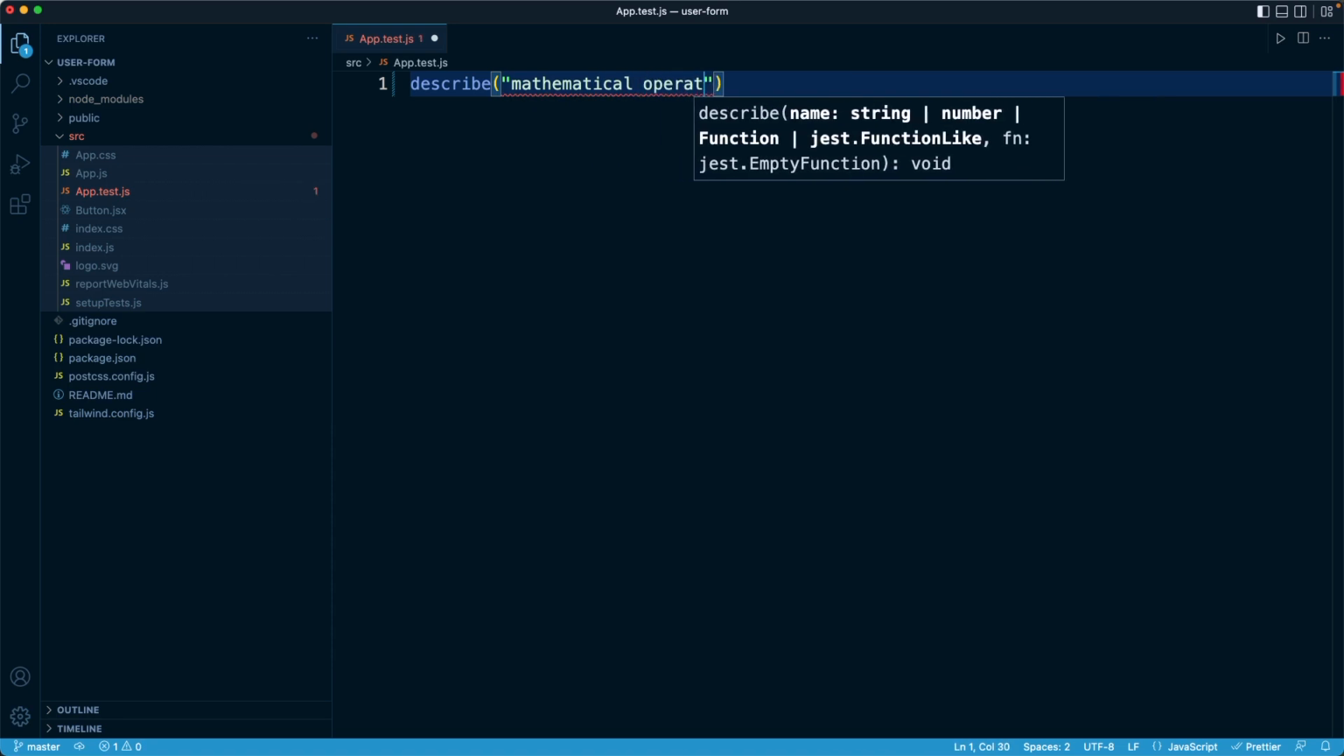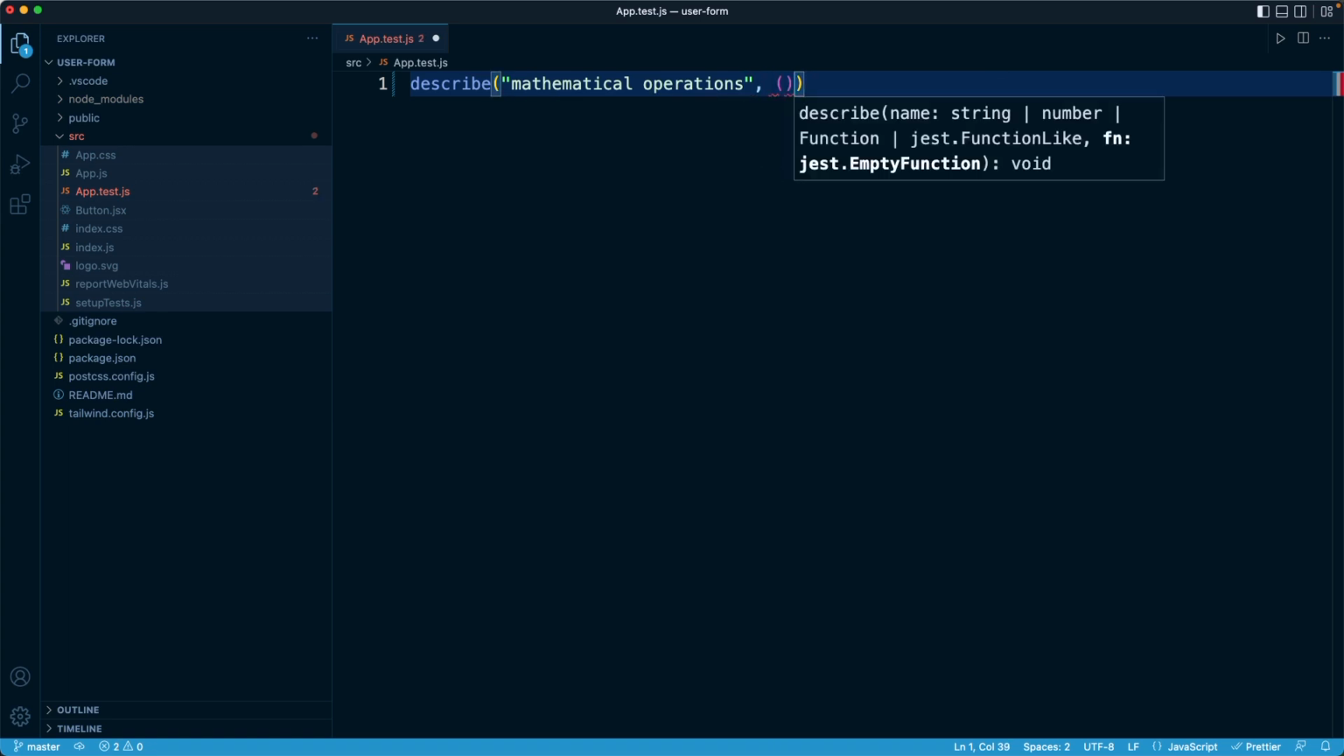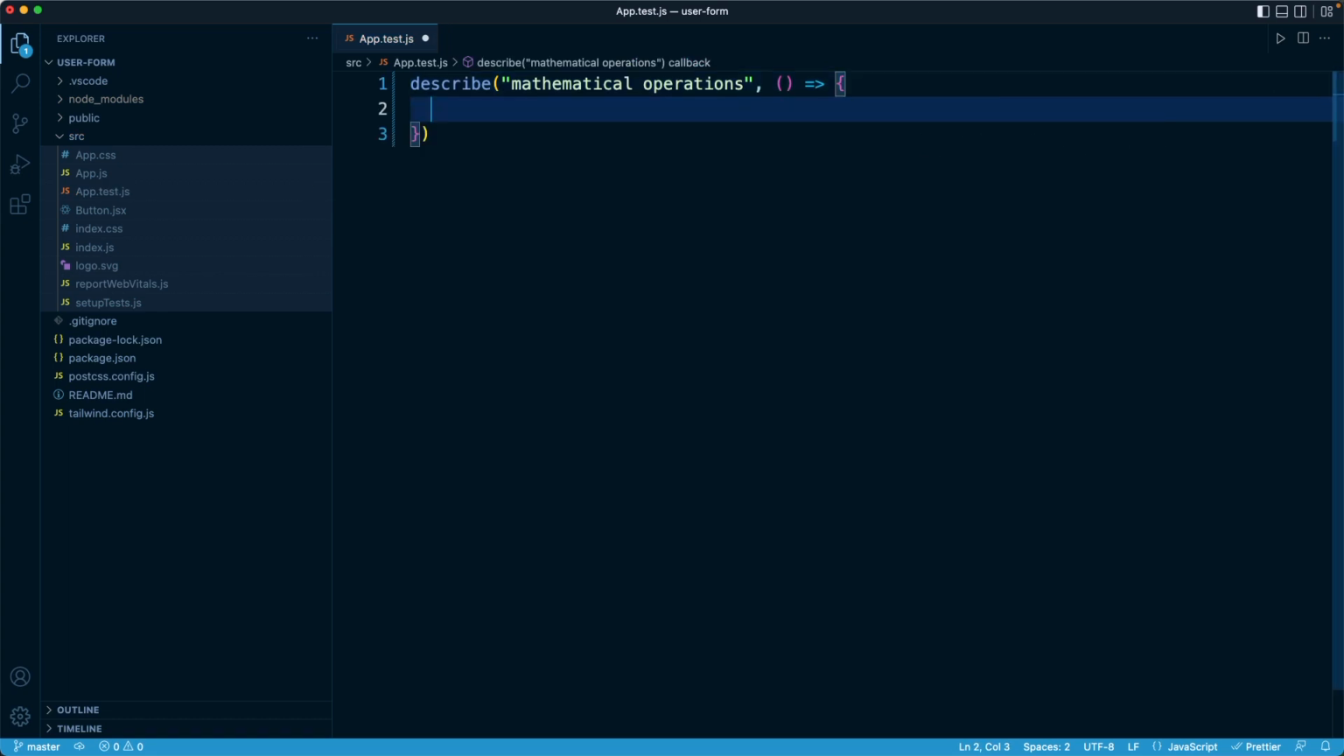So the first argument to describe is a string describing what we are testing. And the second argument is going to be an inline arrow function like so. So I'm going to add that arrow function, and then I'm going to break it up right here. And typically, what we're going to do is nest the tests within this describe block, or more specifically, within this function block belonging to the function that we pass as the second argument to describe.